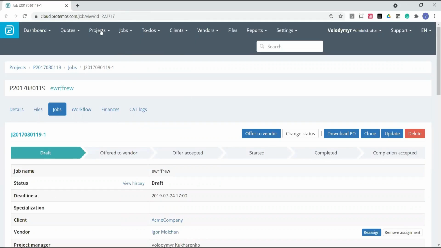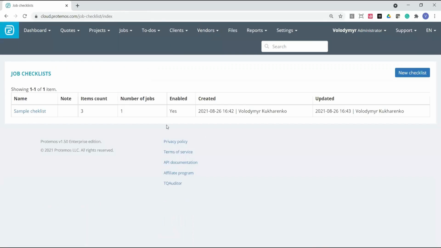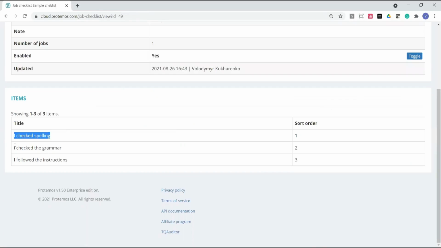So they will have to put checkboxes in front of each item. For example, in this case, that they have checked the spelling, that they have checked the grammar, and that they have followed the instructions. This way you can control at least some of your vendors in case they tend to skip some quality control points, and you can make them check it again.